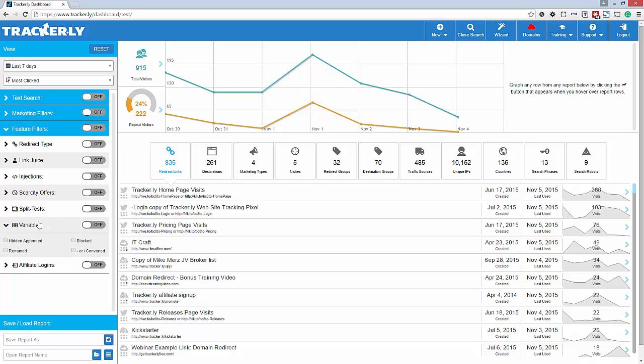Variables. This is a more advanced feature that some of our clients are using, the various variable stuff. There's 4 options you can filter by. The first one is hidden appended. That's where you have a redirect link that's a clean link, so it doesn't have any variables on it when you give it out. But as someone clicks on it, it will insert a variable or multiple variables and send them off to the destination with those variables attached to the destination.